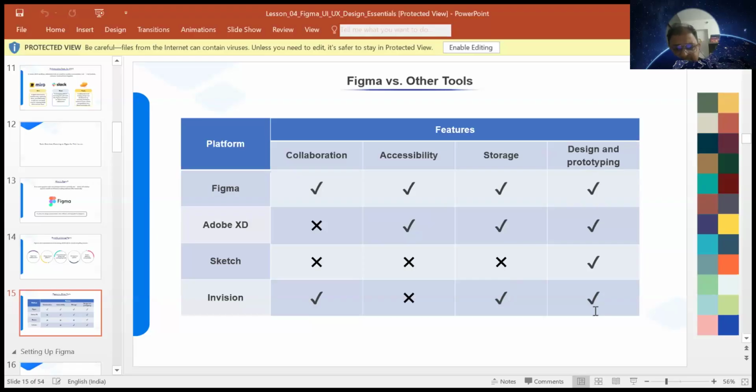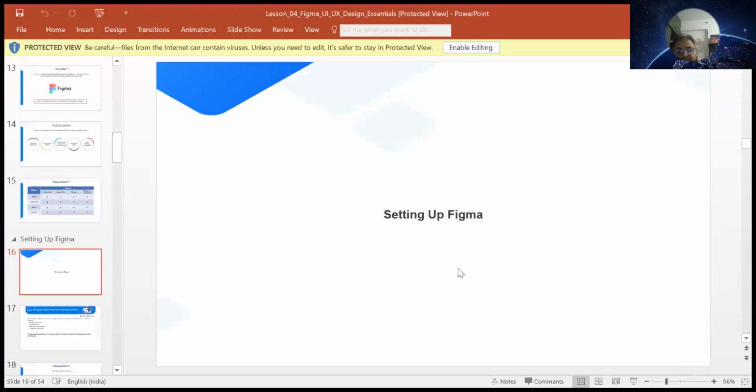So in one line you can see, whatever things are needed for design work, that is collaboration, accessibility, storage, design prototype, all is there in Figma. But somewhere in the rest of the tools it is not there. That's why Figma is boss, and Figma is widely accepted by designers across the industry, and around 93% of the market uses this. Okay, right, Kevin, it's a reusable component. Perfect.